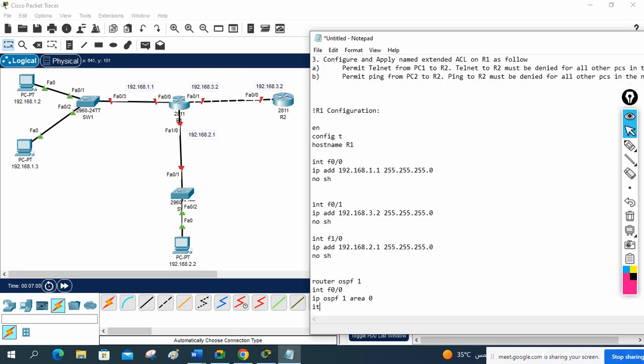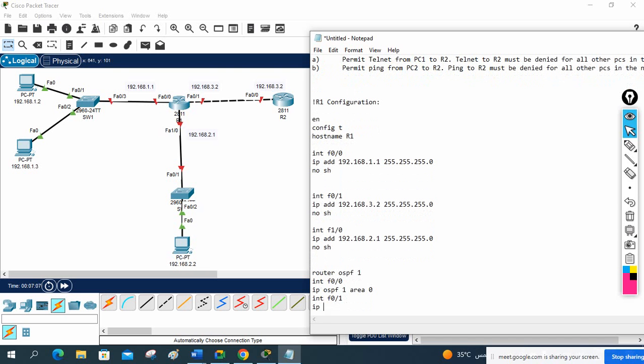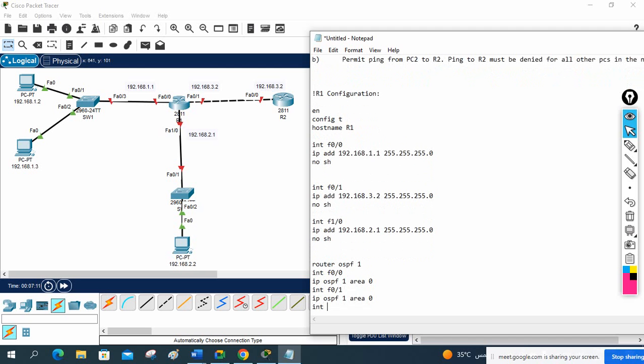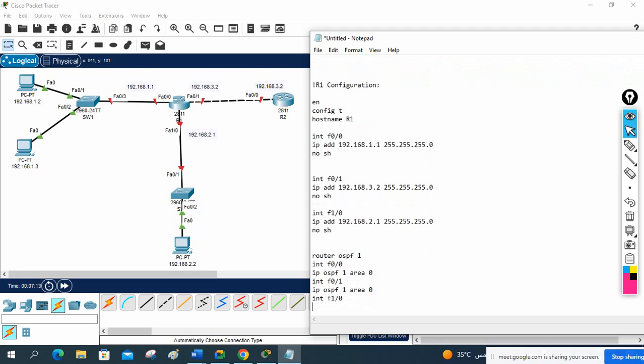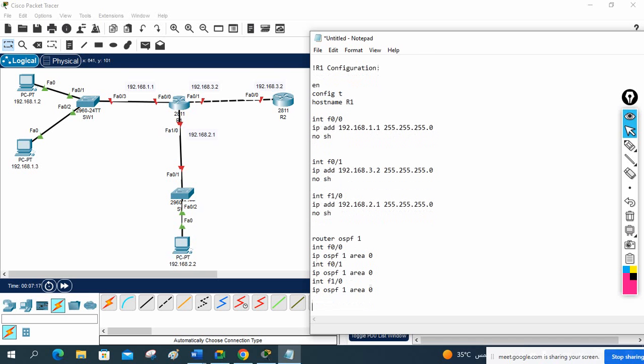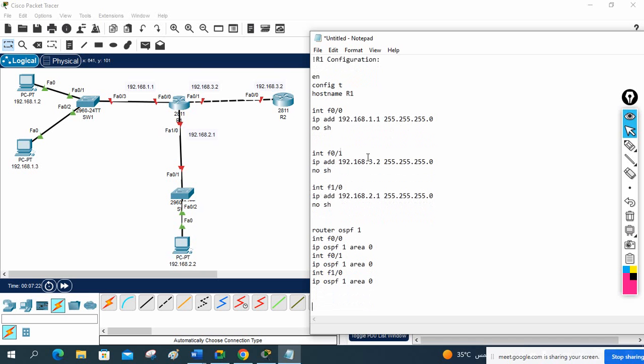Then again interface, what is the interface? Fast Ethernet 0/1, IP OSPF 1 area 0. Then after that again interface fast Ethernet 1/0, IP OSPF 1 area 0. Okay, these three commands I wrote just to enable the OSPF.